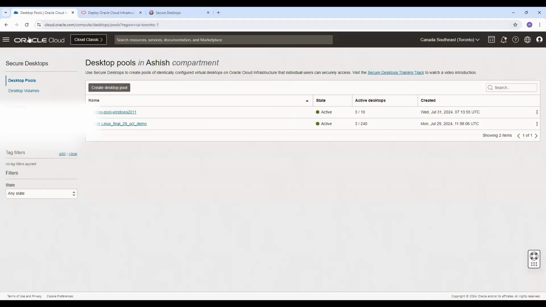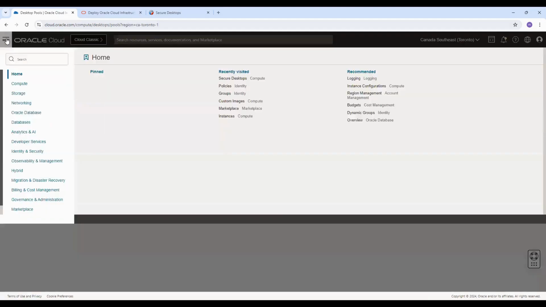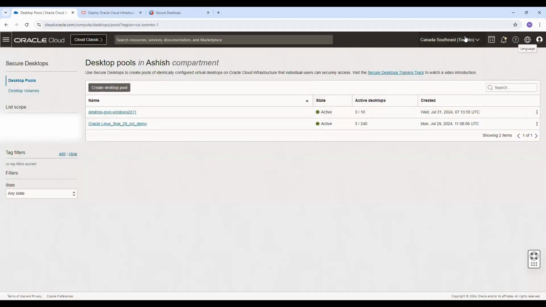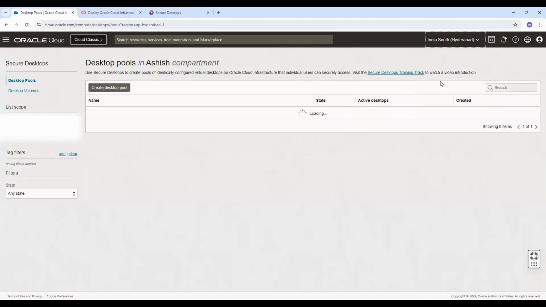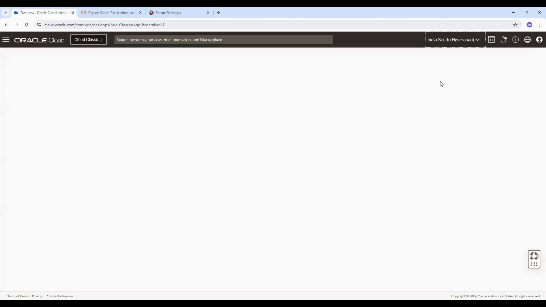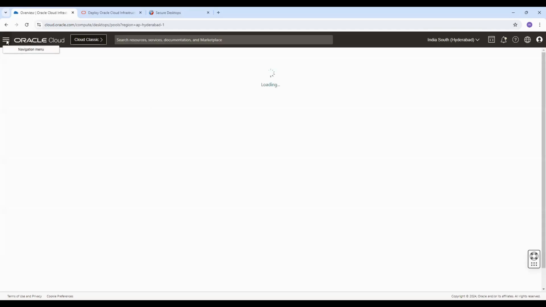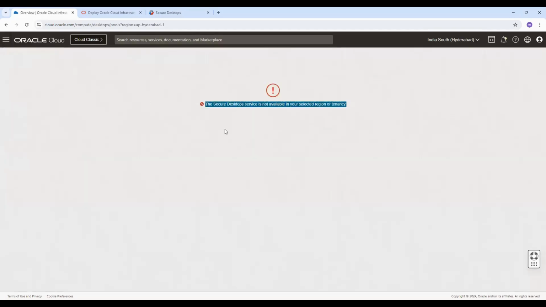Once you log into OCI, you need to click on the hamburger menu, click on Compute, and you have a Secure Desktop tab over here, right? But just to inform you, this is not available in all regions. When you go to India, this does not work. The service is not available here. You have to be very selective when you design this solution. You see, the Secure Desktop service is not available for this particular region in our tenancy, right?